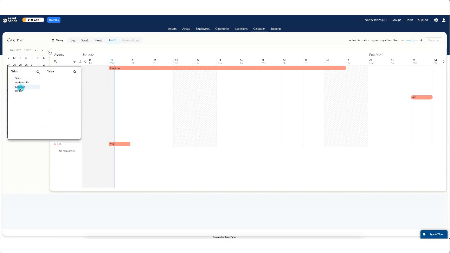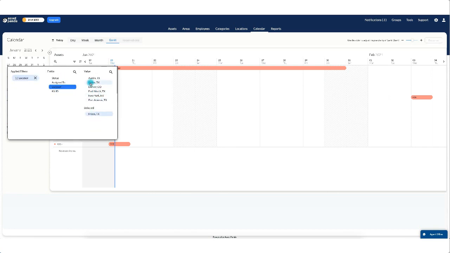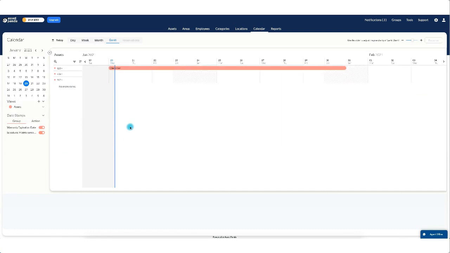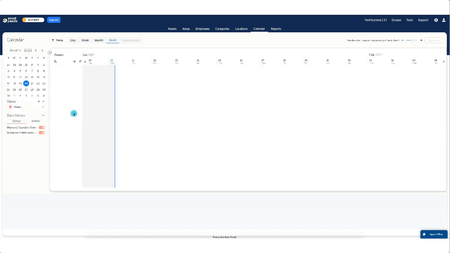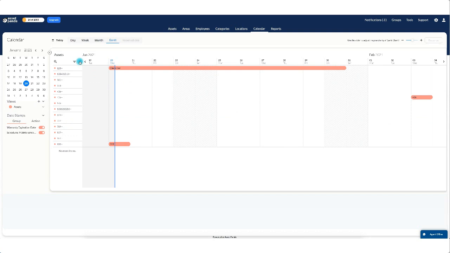So let's just say I want to see only assets where the location is Frisco, right? I would select that value, and when I return to my calendar, it's going to whittle down that list for me. So even if you don't have a quick sub view, which we'll talk about in just a moment, there's a really quick and easy way to whittle down that list to find only what you're looking for. I'm going to go ahead and remove that filter for now.